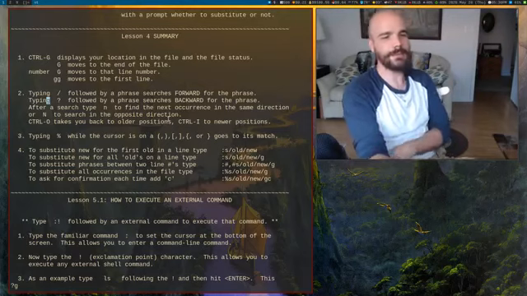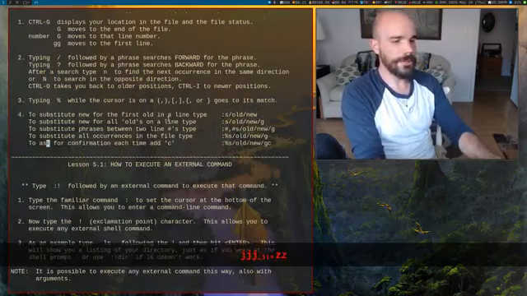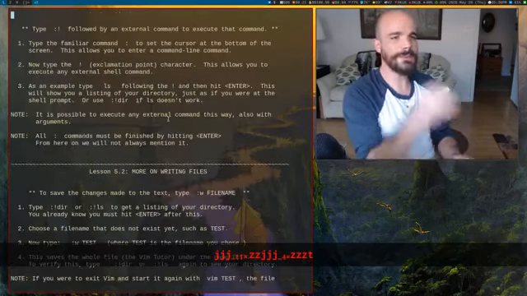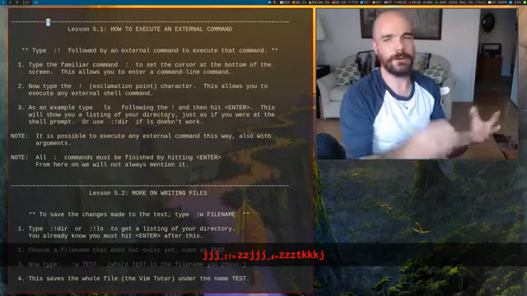Anyway, and then you have these substitute commands. Okie dokie, so how to execute an external command. Now, this might be useful for those of you who already know shell scripting.